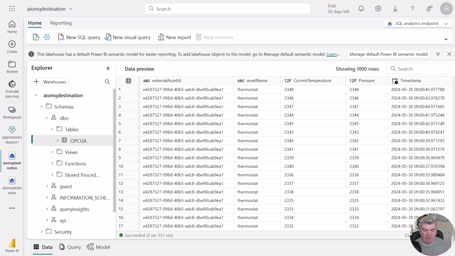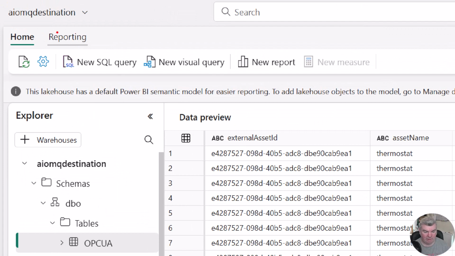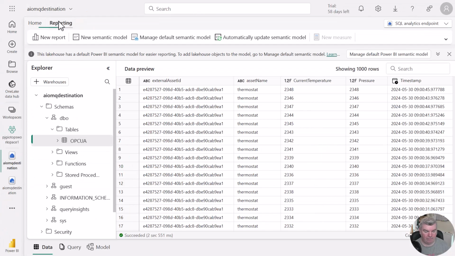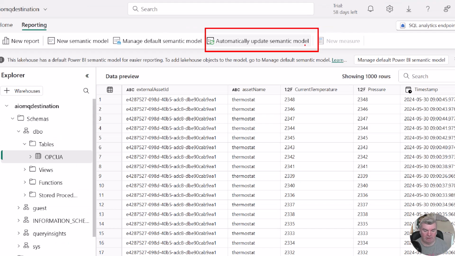So returning to our tutorial. The next thing we need to do is switch to the reporting tab and verify that the OPC-UA table is open and select automatically update semantic model. So we click reporting here in the top left, and then make sure that OPC-UA is selected. And then we need to select the automatically update semantic model option here.